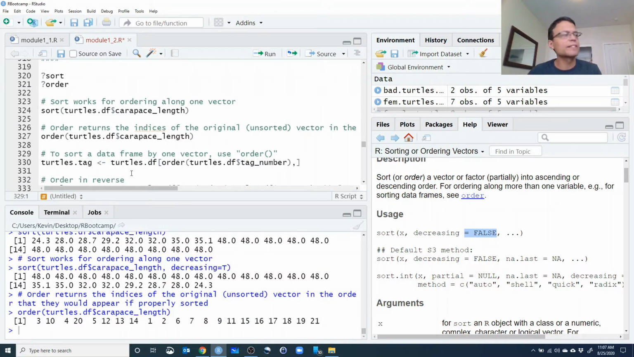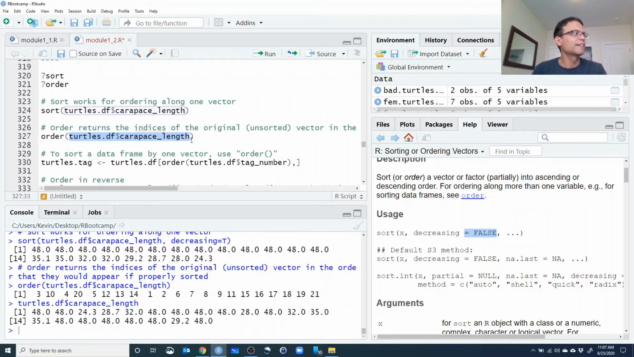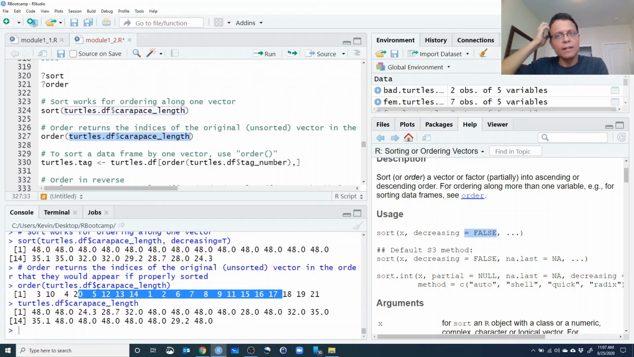So this doesn't give us the actual values, because you see that those values are, first of all, floating point, they have a decimal, and they are much larger in general than these values. What do these values represent? What is order returning? So what is going on here is it's returning the indices in the proper order.